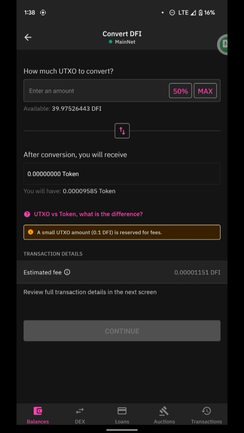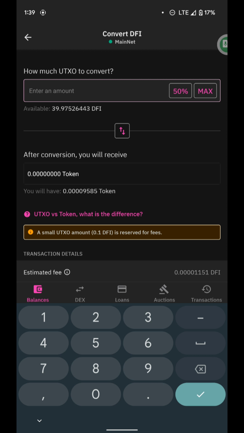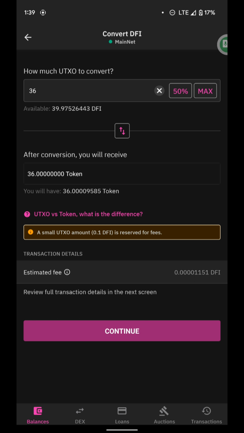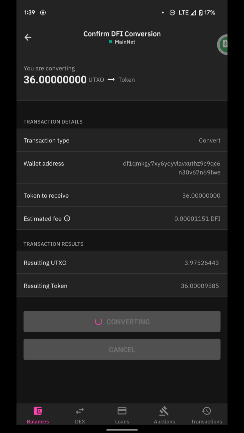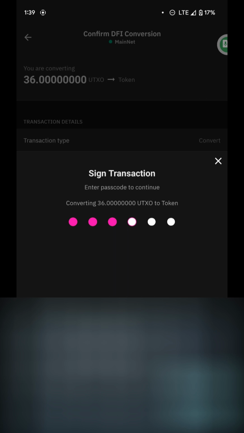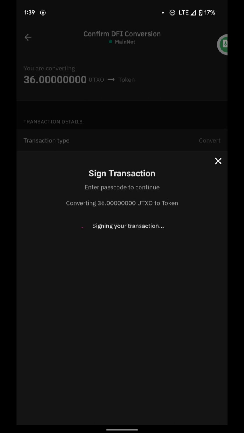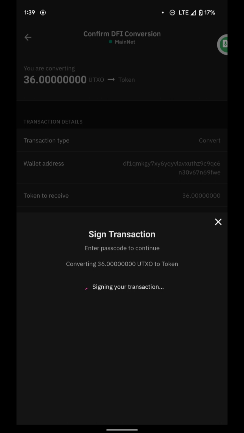We can swap 39.97, but we're going to need 2 to open a vault, and there's a little bit of a bug right now, so you need an extra one in UTXO just so it doesn't fail. So we're going to go ahead and swap 36 of them for right now. Go ahead and click continue. Go ahead and confirm the transaction. Sign it. And we'll be right back as soon as this confirms.